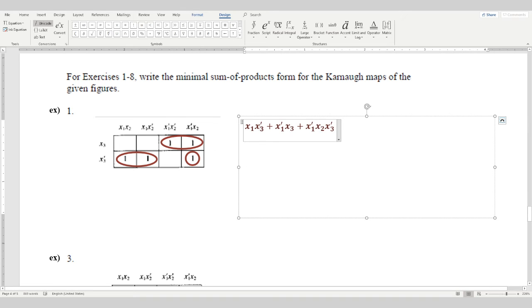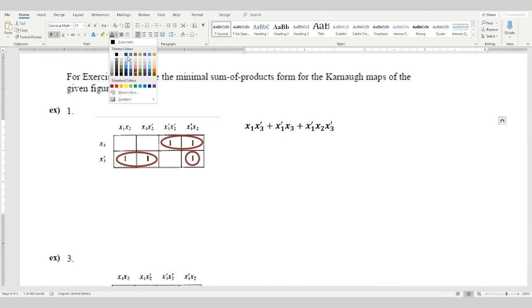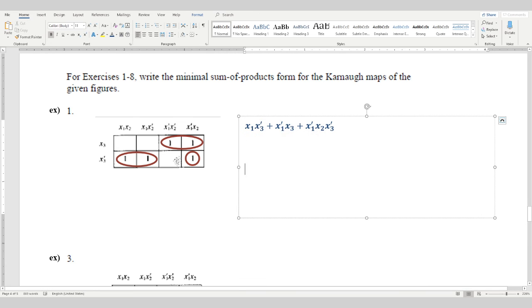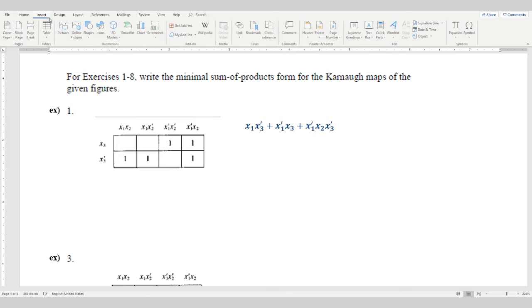Okay, so this is a potential solution, a potential minimum sum of products form. But let's try something else to see if we can get it better. So let me actually change this to blue. We'll just hold on to that. And then let's redo this. Let's find some different groups.